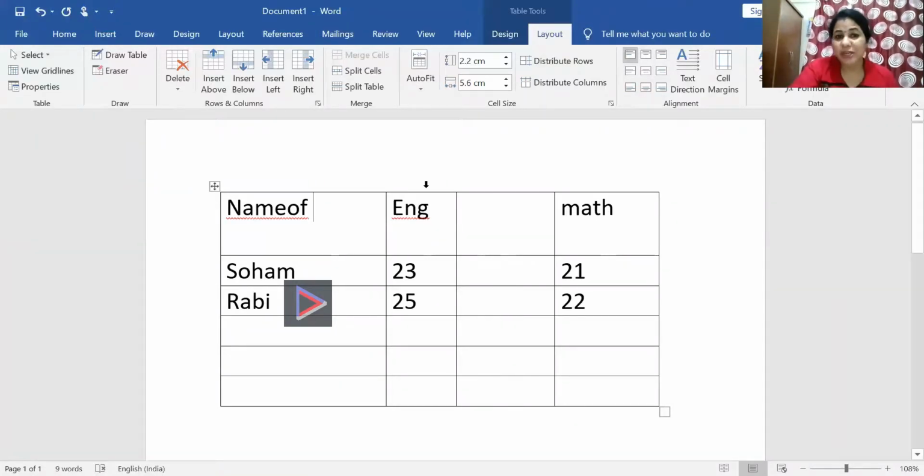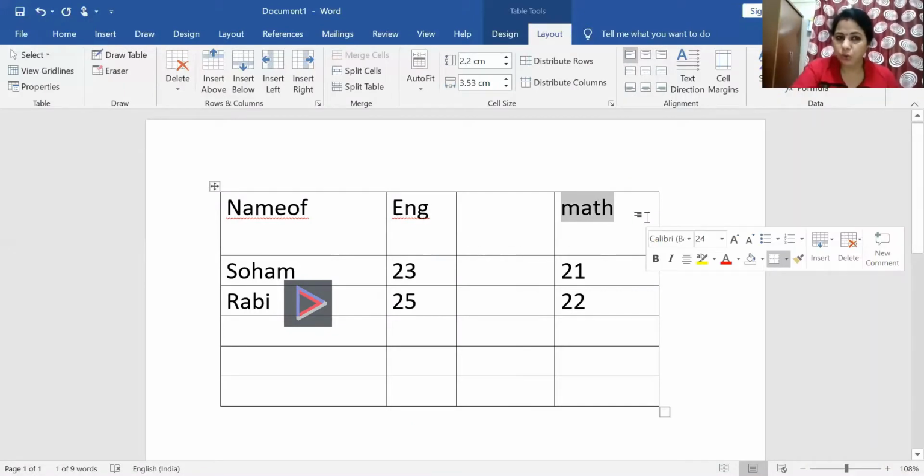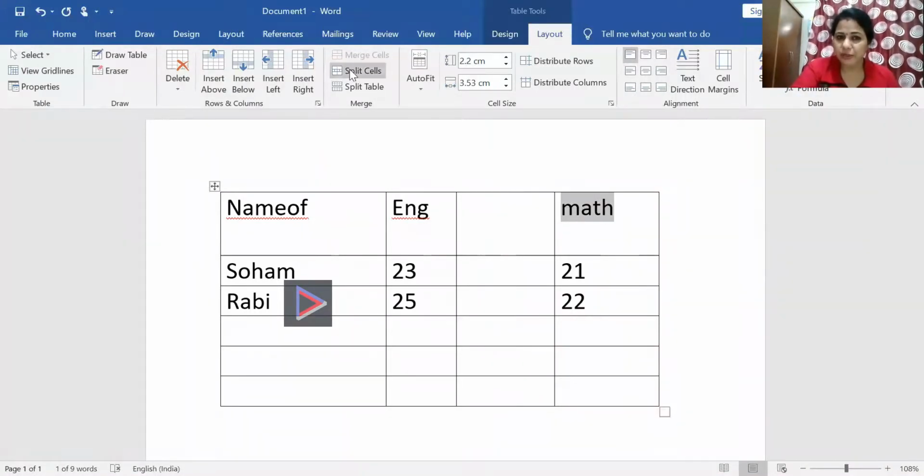Next comes the splitting of the cell. What is the meaning of the splitting of the cell? Split cell. You see here, there is one cell. I want to divide this particular cell into two parts. Okay, how to do it? You can go to the layout, table tools, layout, then split cell. All of you see here, table tools, layout, then split cell.